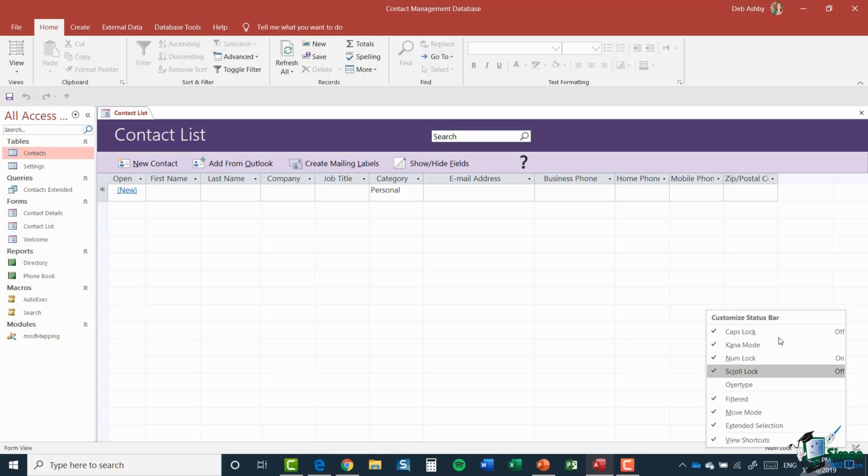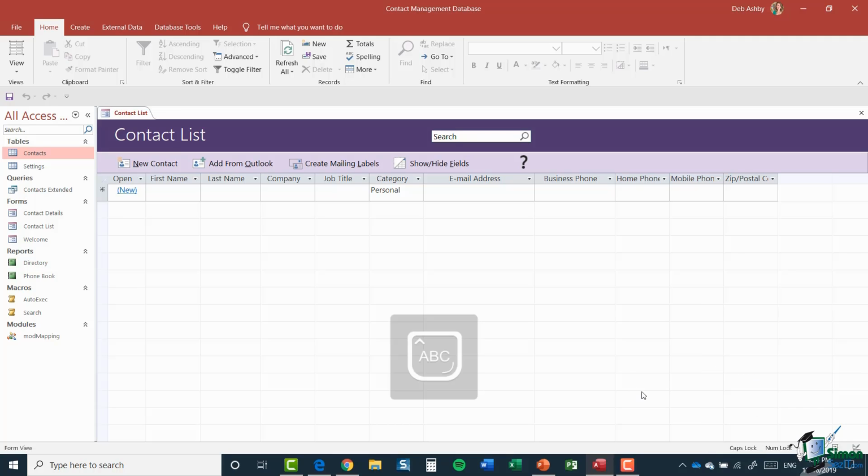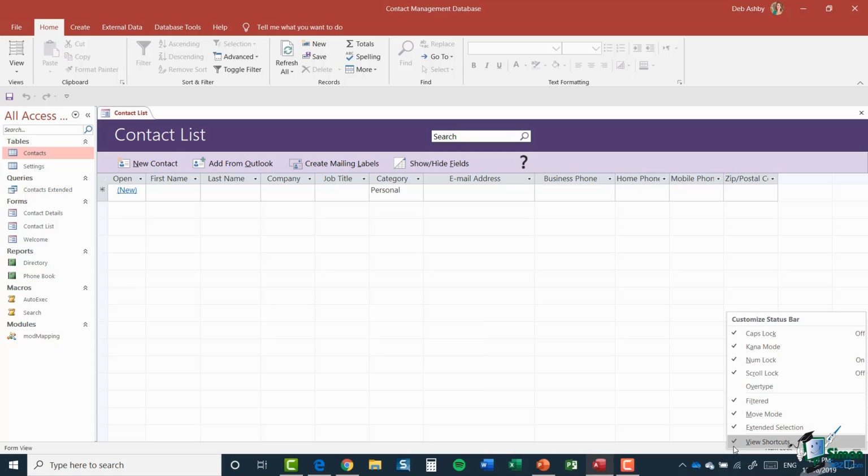So for example, I've got caps lock ticked, which means that when I turn my caps lock on, you can see in the status bar, it tells me that I have caps lock on. So that can be really very useful. I'm just going to turn my caps lock off, and you'll see that that disappears. So there's lots of pieces of information that you can choose to display in that status bar at the bottom just by either checking or unchecking in that customized status bar menu.